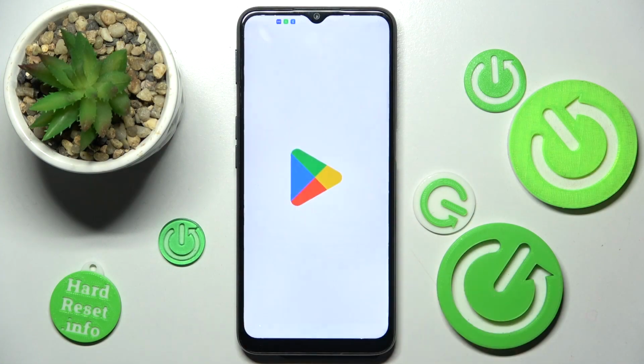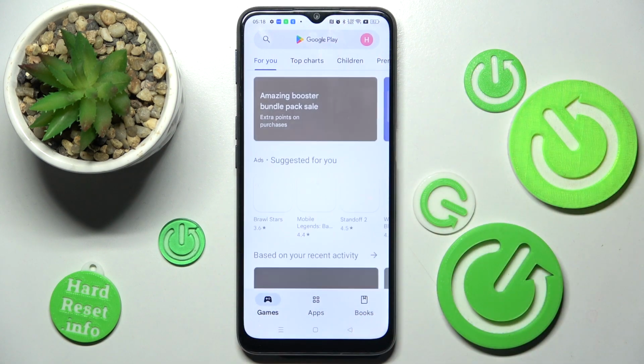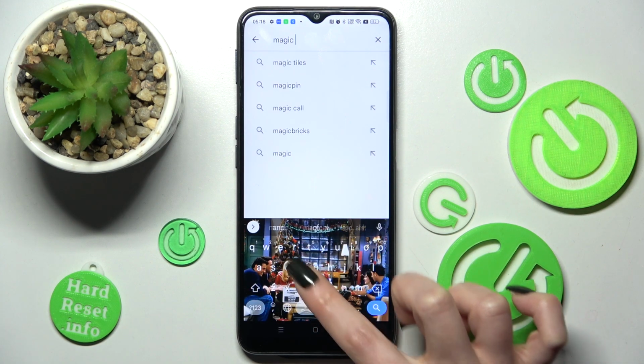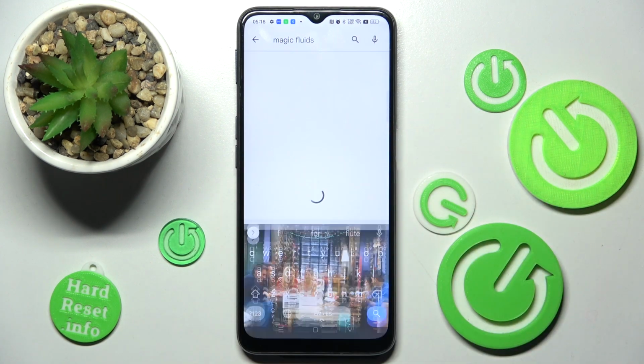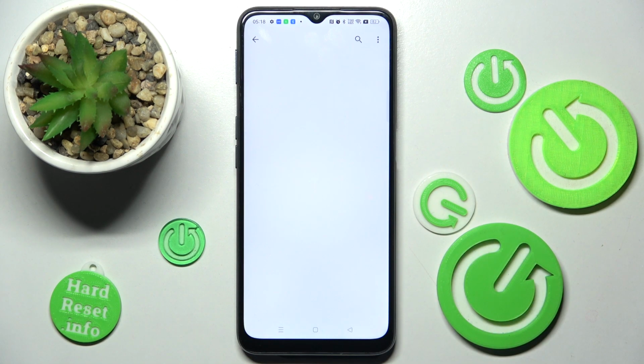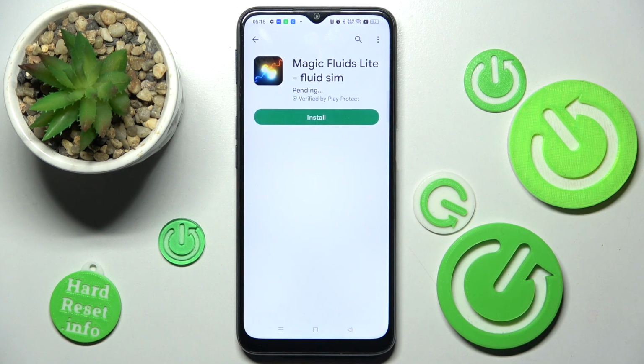First of all, tap on Play Store and click on the search bar. Then type in Magic Fluids. Now you need to get this free app from Mad Scientist developer, and when it's ready, open it.